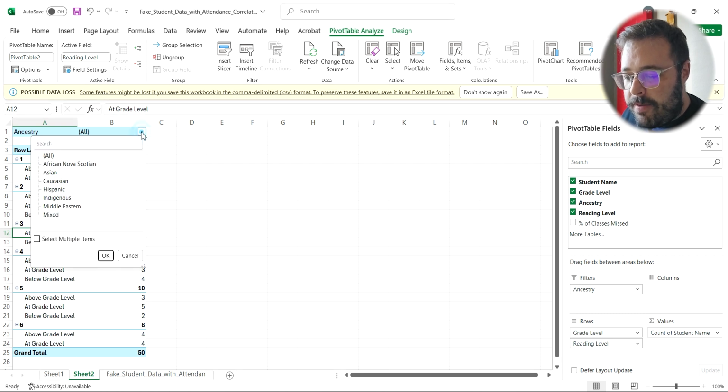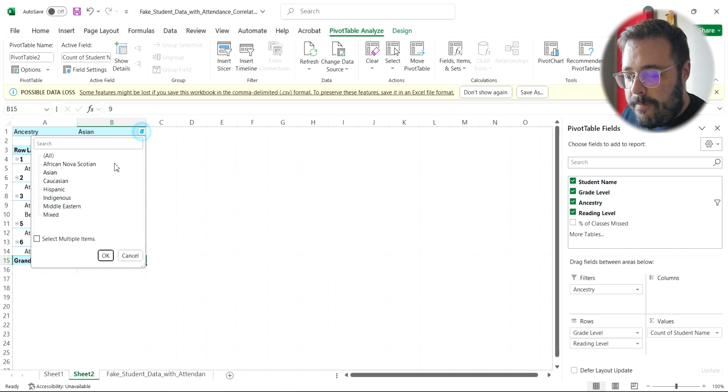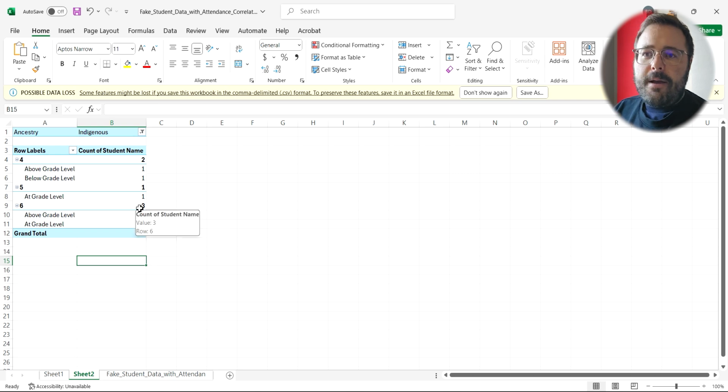Then within our filters, we can filter out different groups. So now we know we have 9 kids of Asian ancestry: below, at, above. So we only have 1 that's above. Indigenous, we have 6 Indigenous students. We have 1 above, 1 below, 1 at, 1 above, 2 at. So we're able to dive deeper into the data.